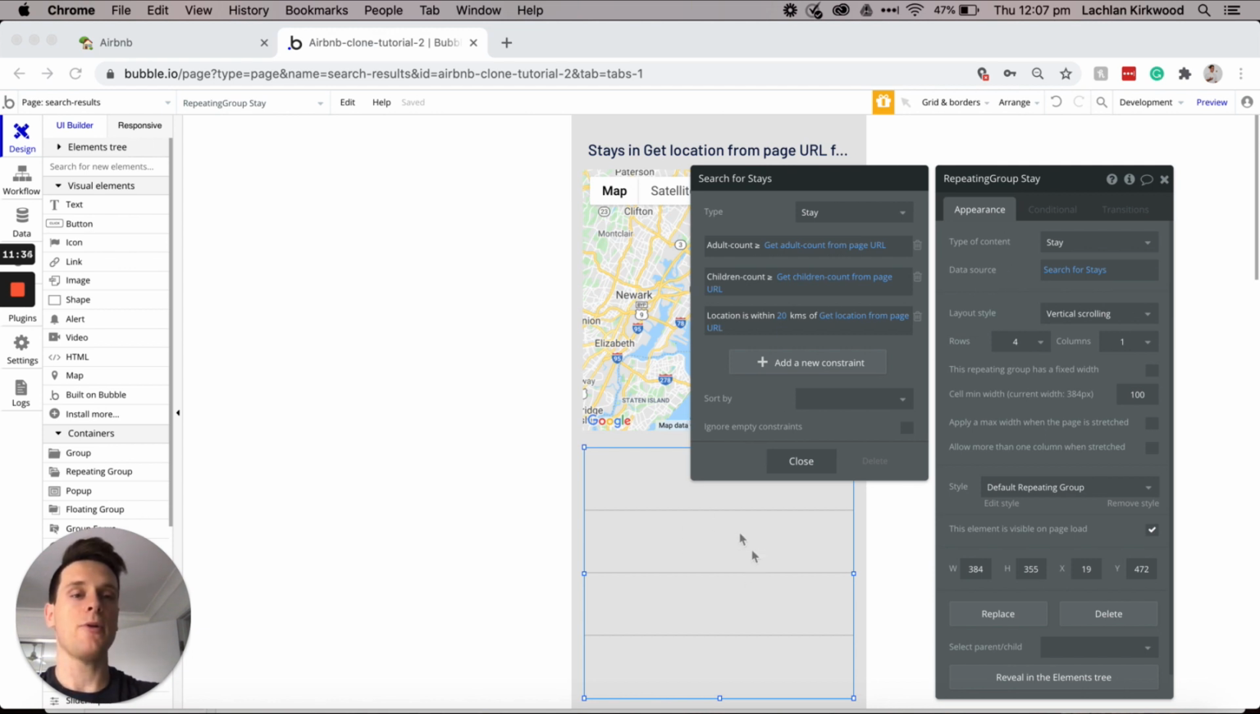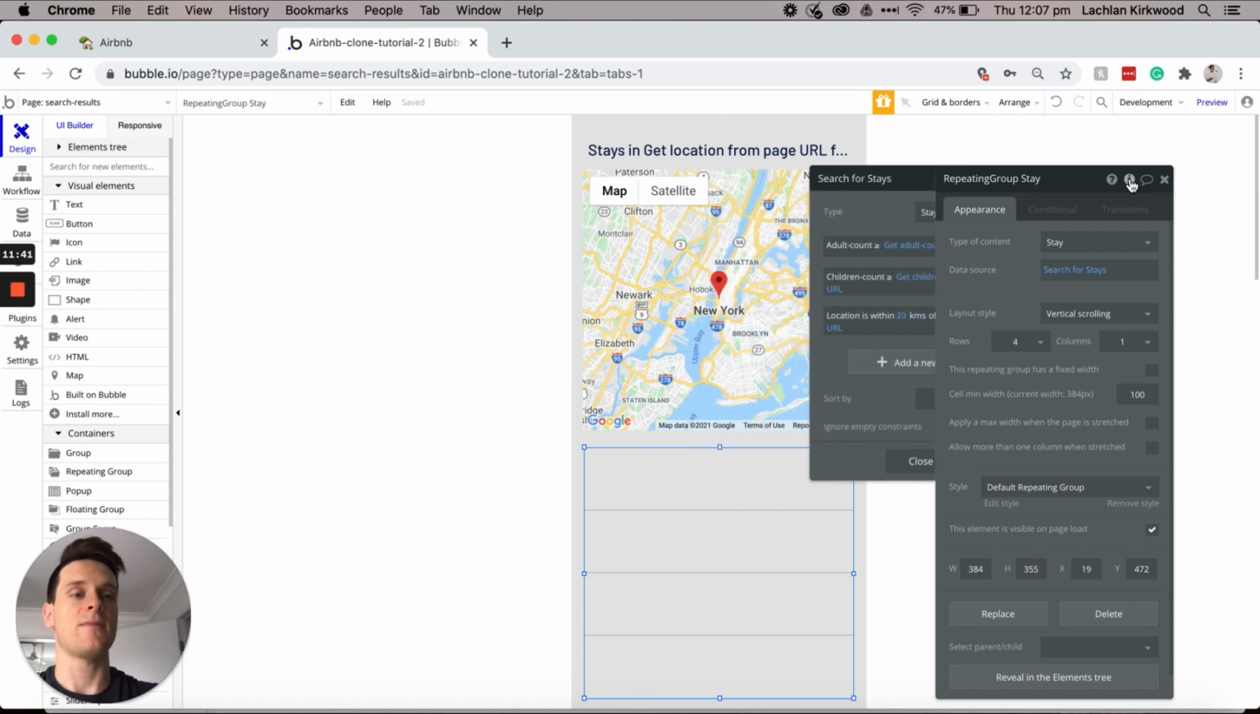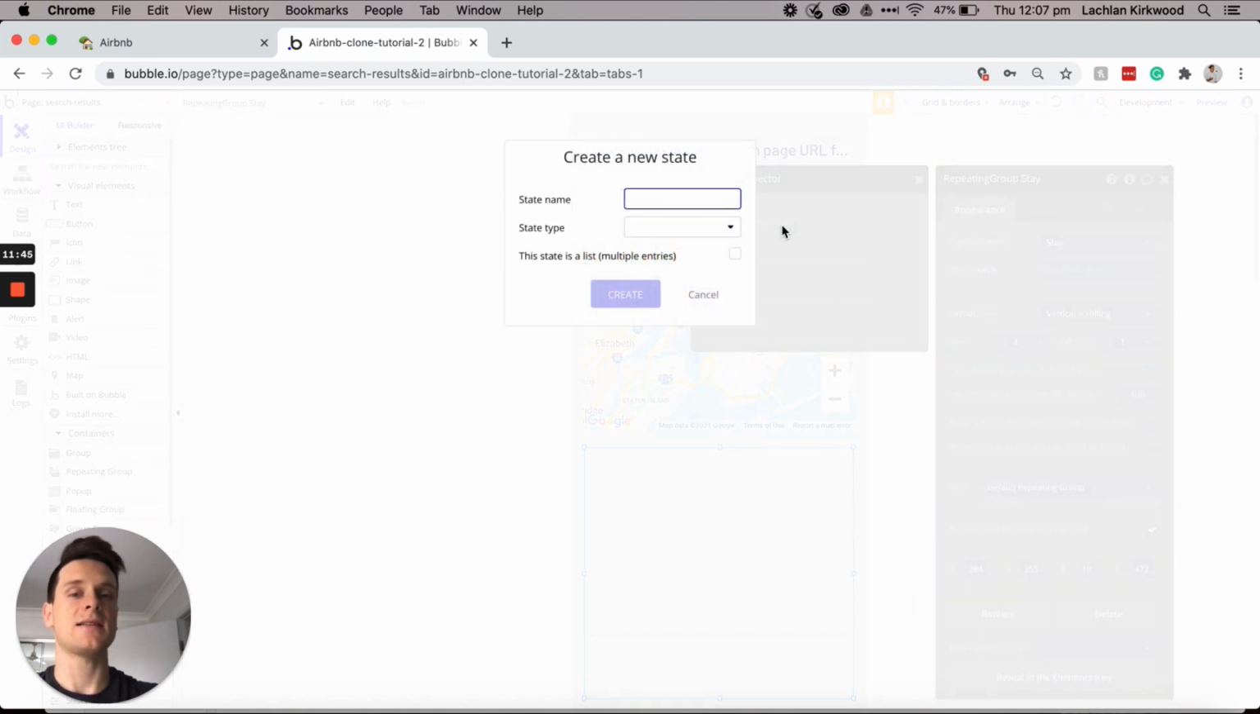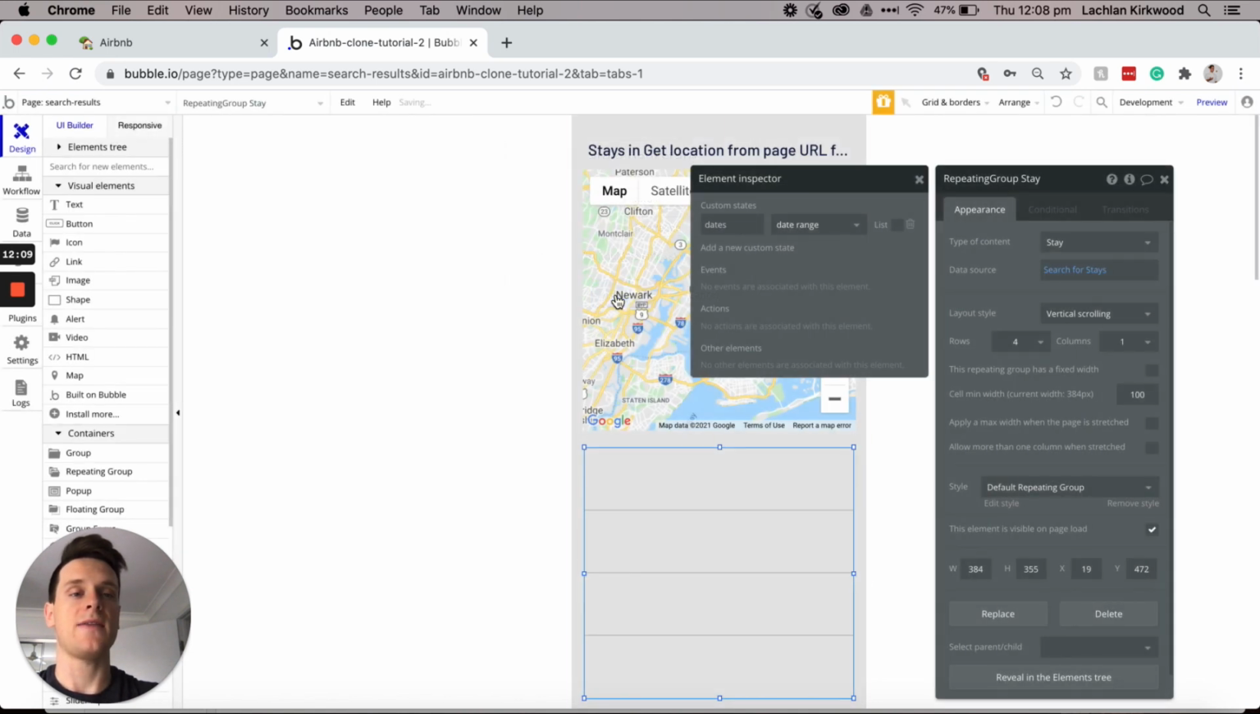And the way we'll be doing this is by once again using a custom state element. And I'll be explaining this as we walk through this process. So within our repeating group here that's going to be displaying a list of all our stays, we'll need to go ahead and select the information icon. And we'll then add in a new custom state. The name of this state will be called dates. And the state type will be a date range, because we'll be filtering through the beginning and end date of a stay that's been booked. We'll choose to create that.